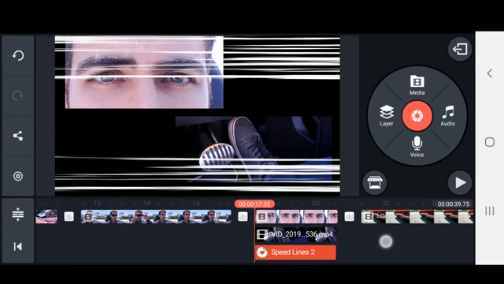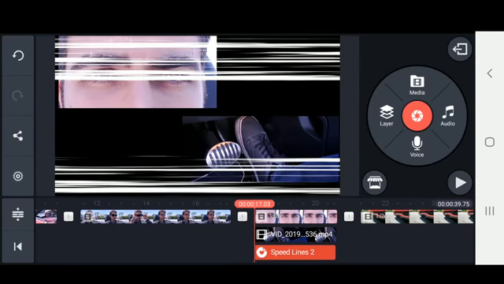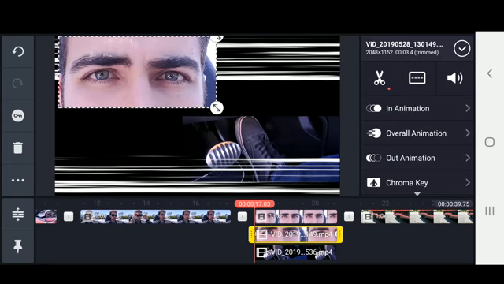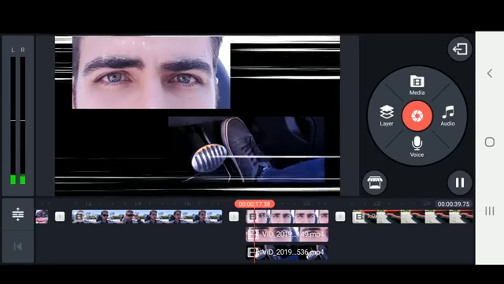Now the last thing is the speed lines are in front of my face, and obviously we don't want that. So I'm going to click on my face in the layer on the timeline, and I'm going to click Bring to Front. And now it adds a cool three-dimensional feel to my video.